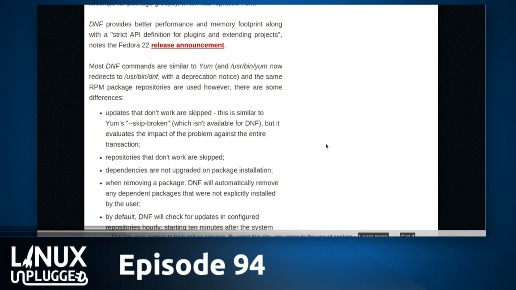Updates that don't work, like a bad update or something, are just totally skipped. Before in Yum, you had to do --skip-broken, but now DNF just does that by default. Repositories that 404, DNF doesn't lose its crap. It just skips right over them, doesn't care, which is nice because some of the RPM Fusion stuff isn't up to date. Or there's a few repos for Fedora 22 that aren't up to date. I think Fusion is now.